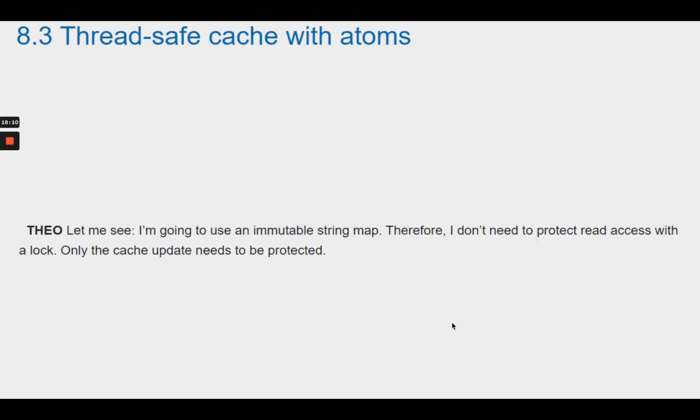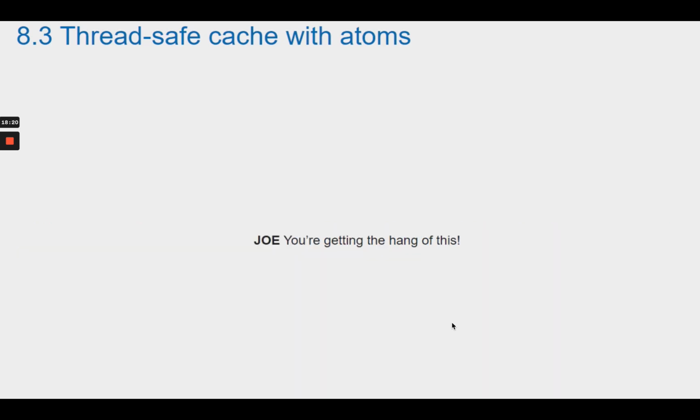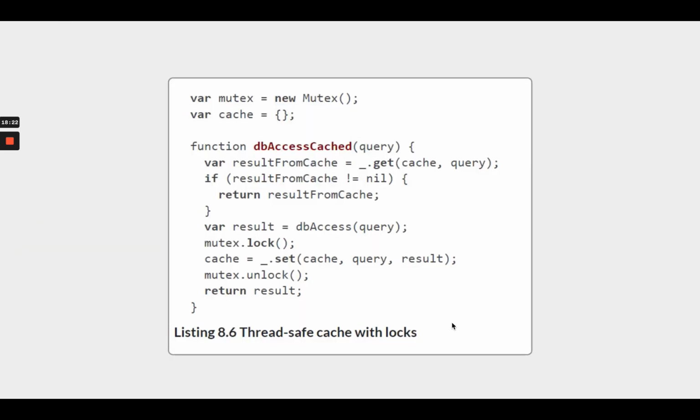Theo, let me see. I'm going to use an immutable string map. Therefore, I don't need to protect read access with a lock. Only the cache update needs to be protected. Joe, you're getting the hang of this. Theo, the code should be something like this.